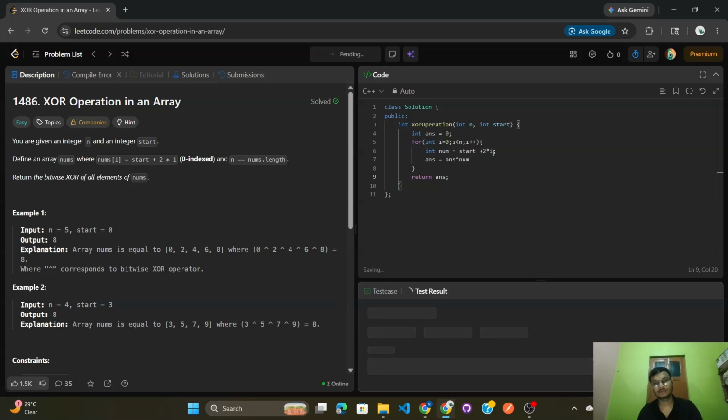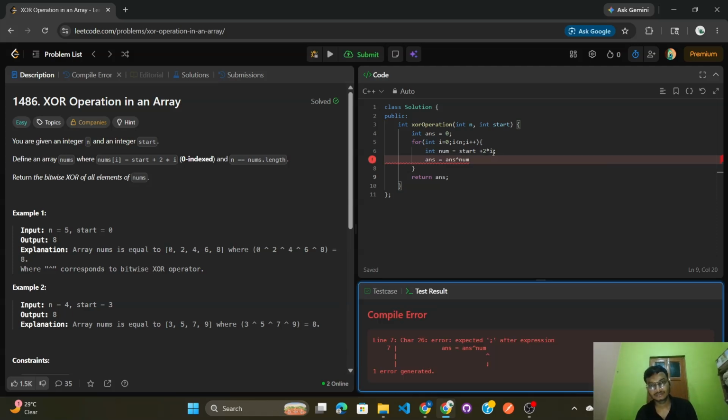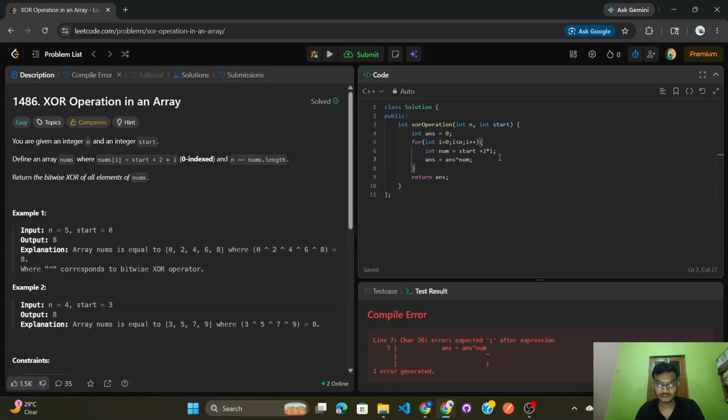Let's check the code. Yeah, the semicolon is missing. So while writing C++ code, always check whether you have given a semicolon when changing the line. If we are not giving this, it will show a compiler error. So always check the semicolons in the code correctly. So let's check it again.